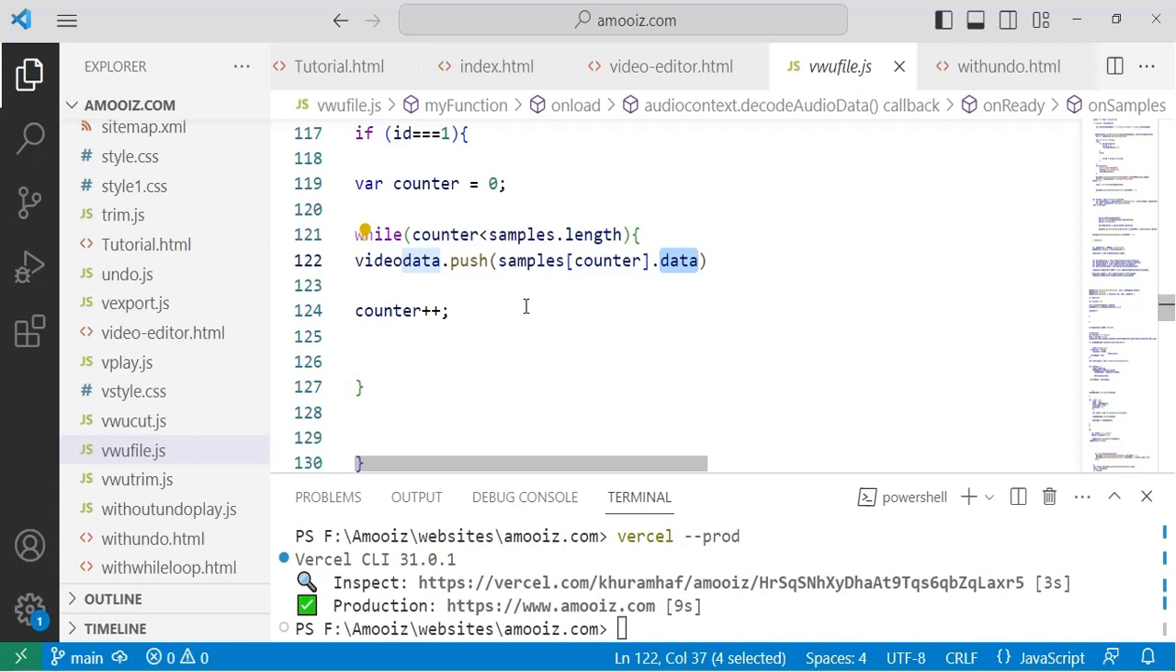So this is how we can read the audio and video streams of an MP4 file.